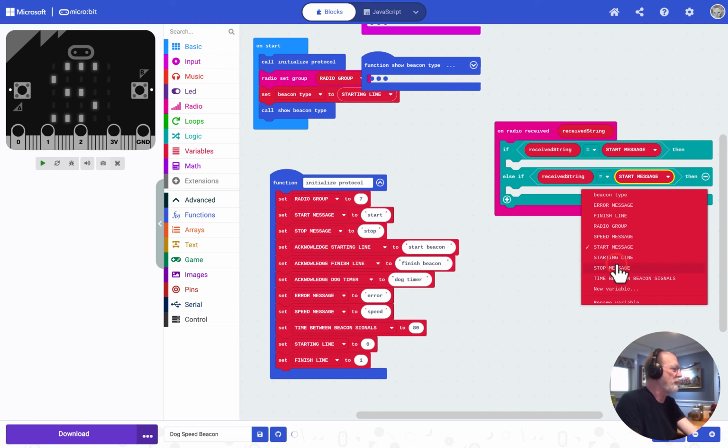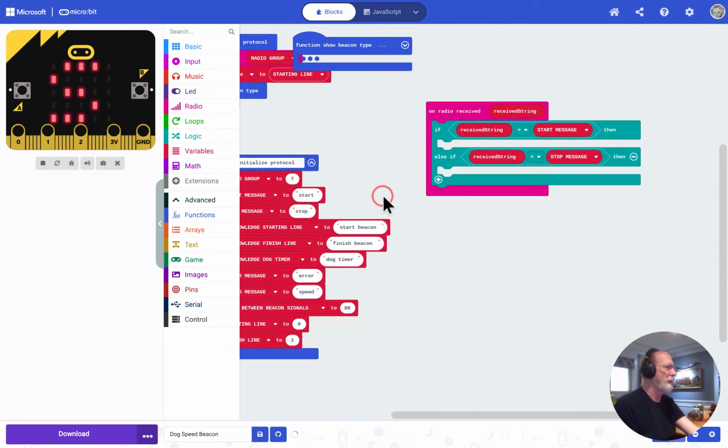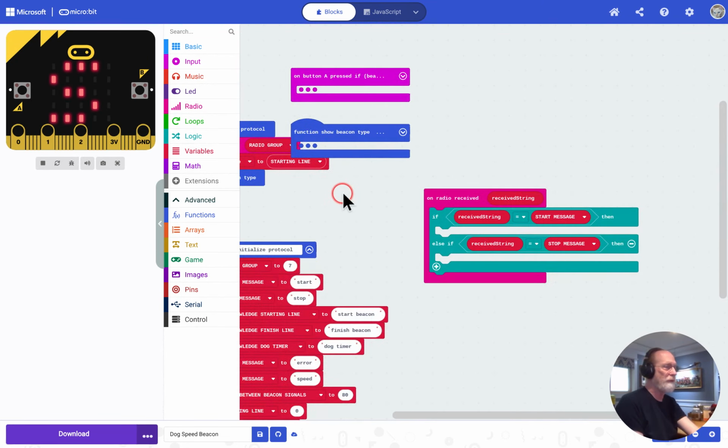And we have stop message right there. Okay, so we've got start and stop. Now, what do we need to do? Well, if we receive a start message, we need to start broadcasting. I don't want to just broadcast when I don't need to, because that runs the battery down.